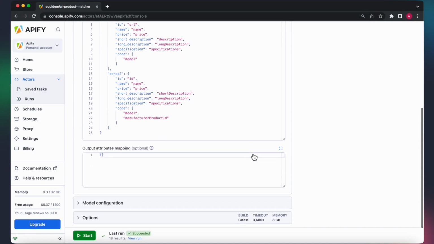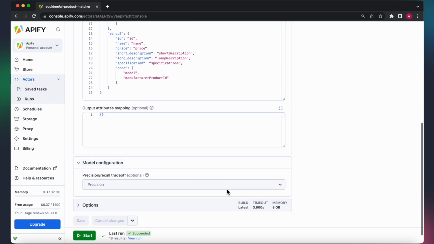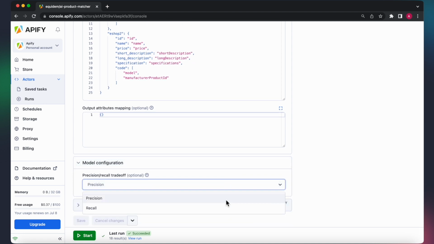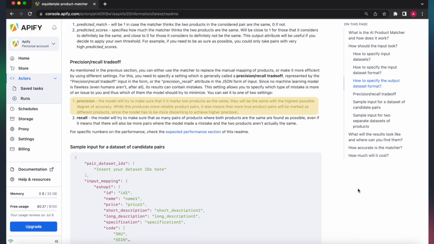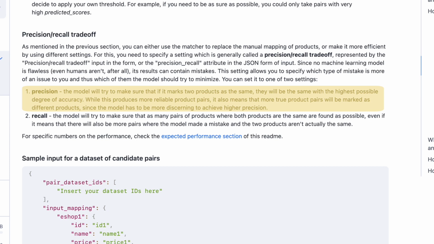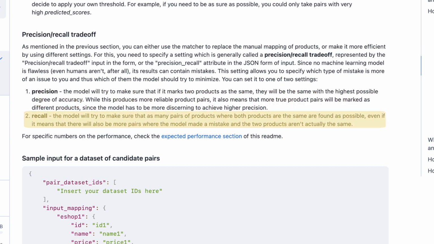You can also configure 2 more things. Add more columns to the output dataset, or choose whether the matcher should be focused on precision or recall. The precision recall choice is necessary for product mapping because no machine learning model is perfect. A choice of one over the other will determine the model's focus on minimizing specific types of mistakes. Choosing precision will aim for highly accurate matches, but may result in more false negatives. Choosing recall will prioritize finding as many true positives as possible, even if it means more false positives. The choice here depends on whether you prefer accuracy or volume.